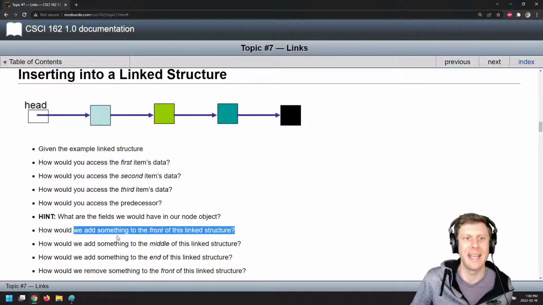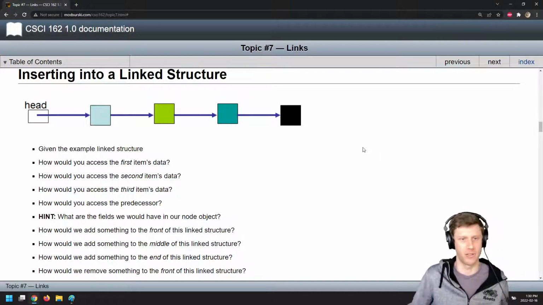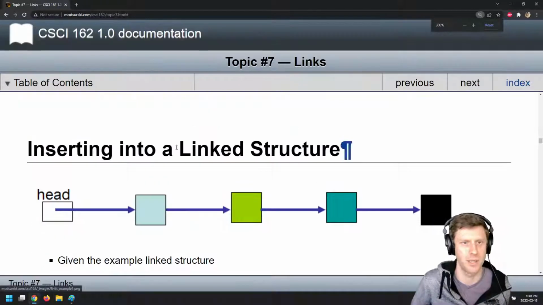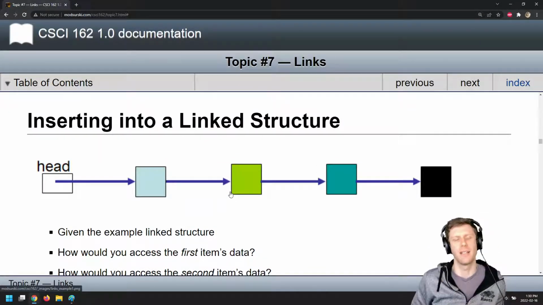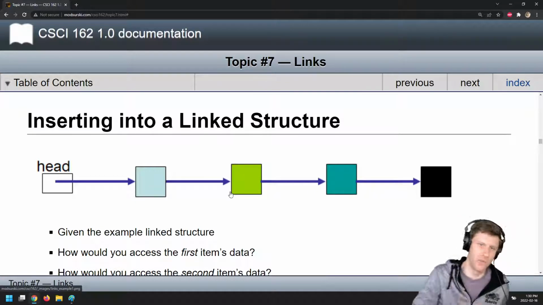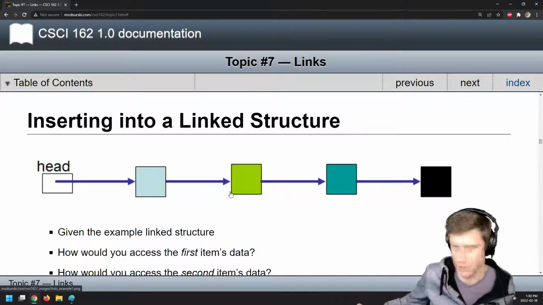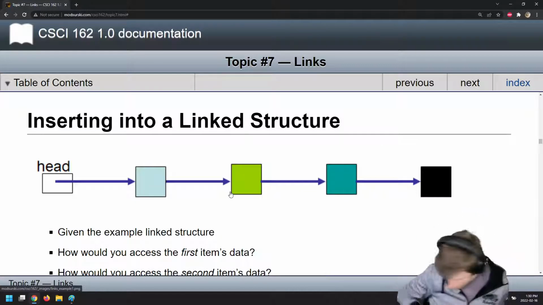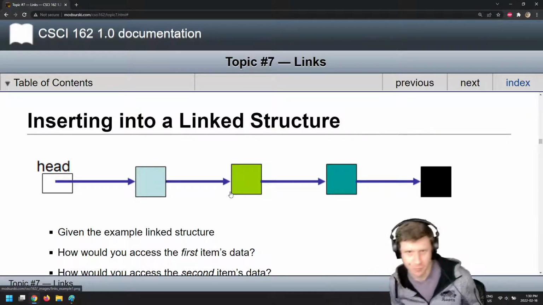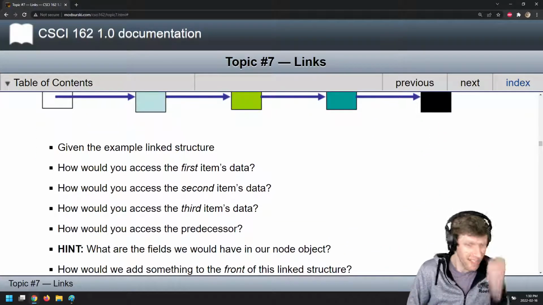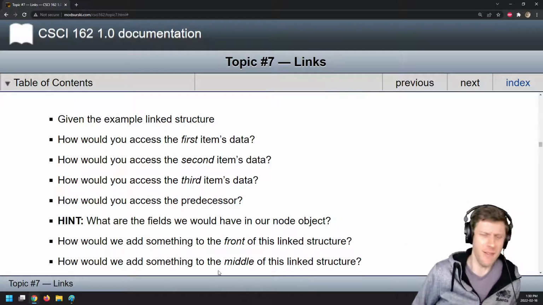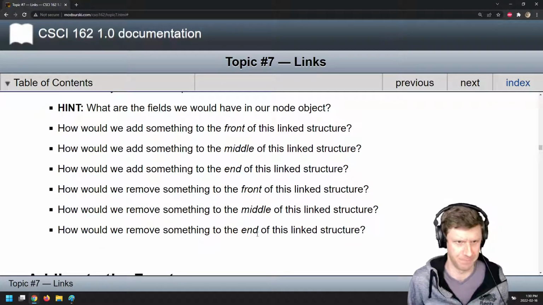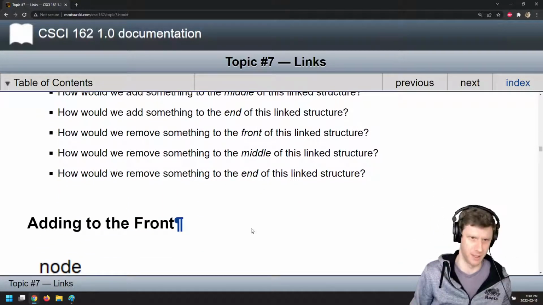So how would we add something to the front of the linked structure? Look at this for a second, and I'll give you a moment to think about it. How would I add a node that goes in the beginning of this structure? Take a second and think about this. And then, we have other problems. How do you add to the middle or end? How do you remove something from the front, middle, or end? Well, we'll talk about this.